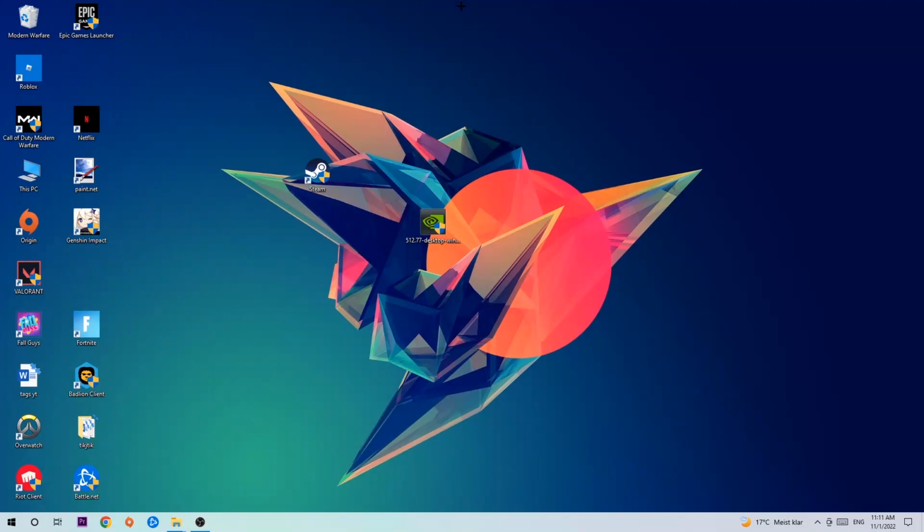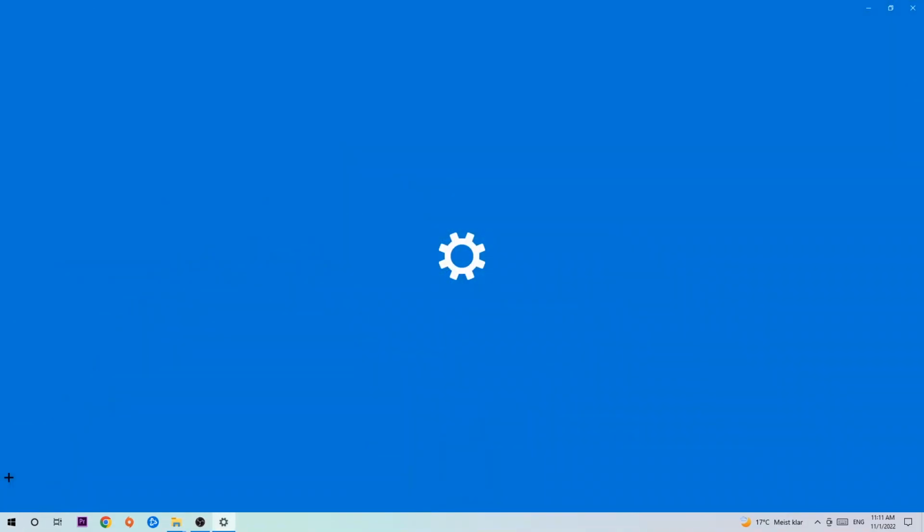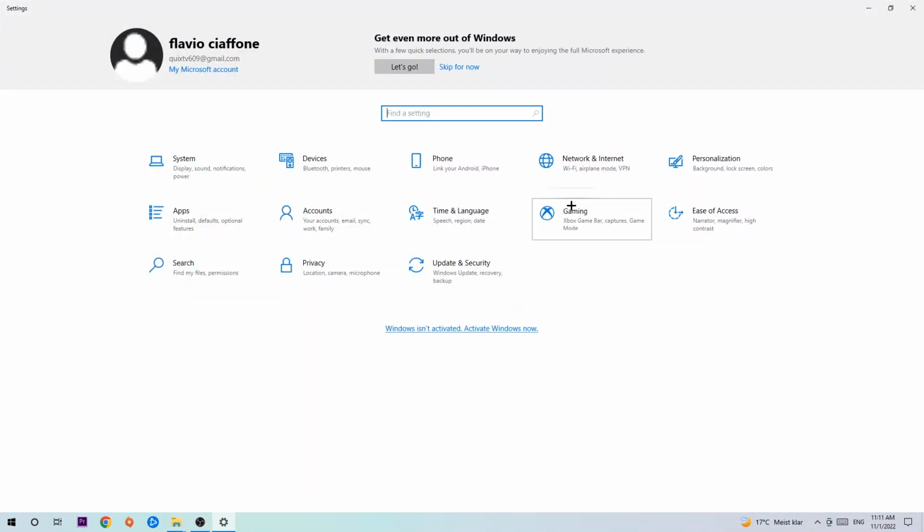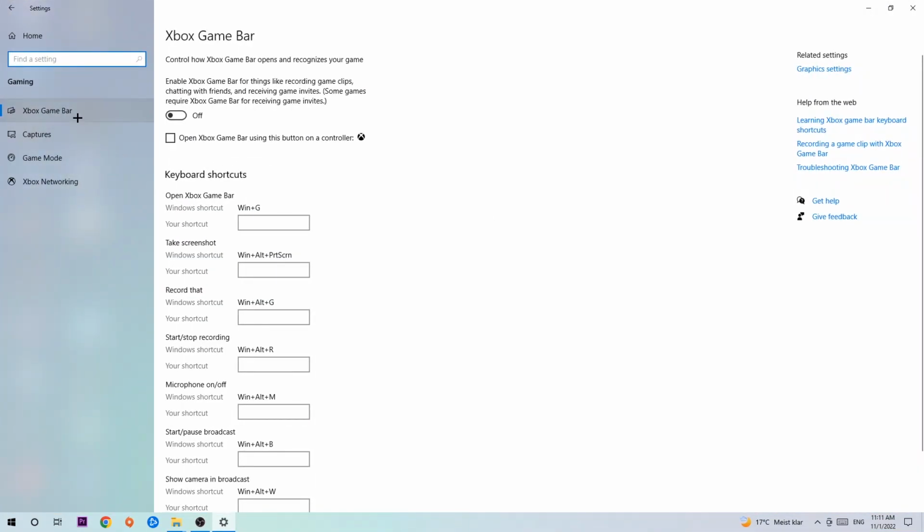So the task manager. Afterwards, navigate to the bottom left corner, click on the window symbol, open up your settings, hit gaming, and I want you to stick around the Xbox game bar, where I obviously want you to turn this off, because the Xbox game bar doesn't really come with any benefit besides impacting your performance really bad. So just simply turn this off.